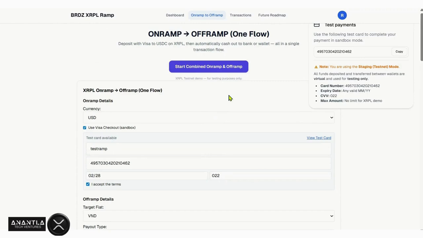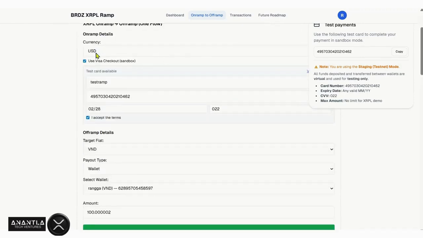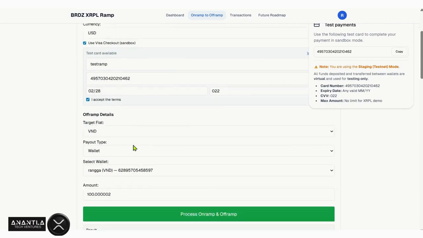After everything is complete for the first test, we now try to do the second test. In this test, we do the same on-ramp process, but we change the target to bank local currency.